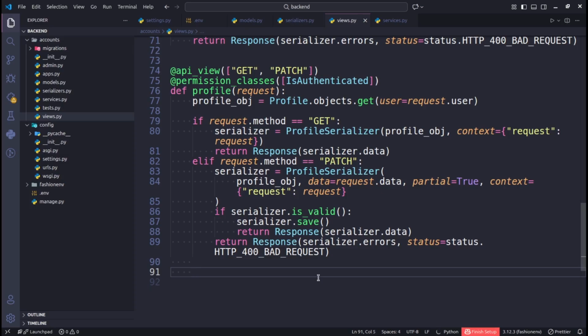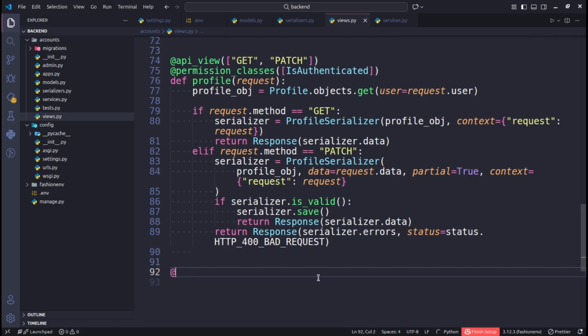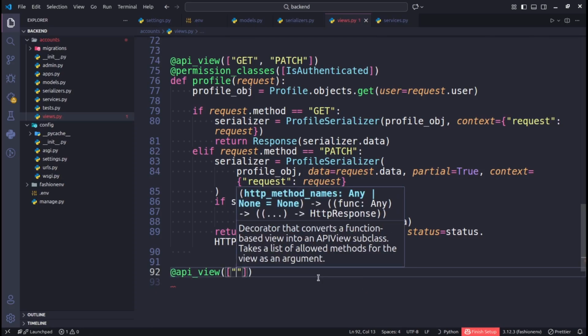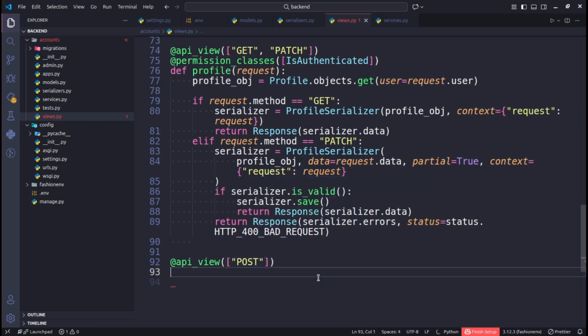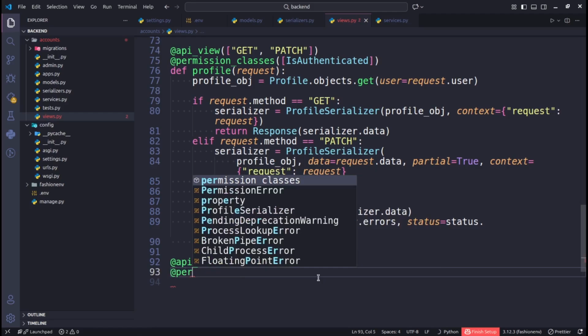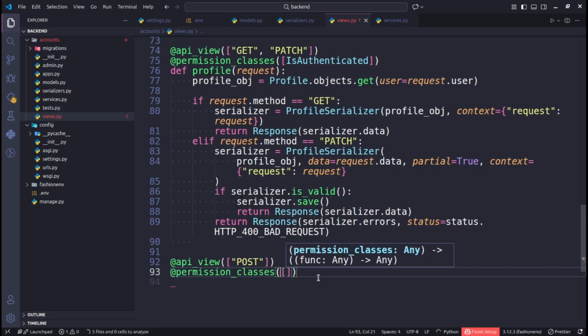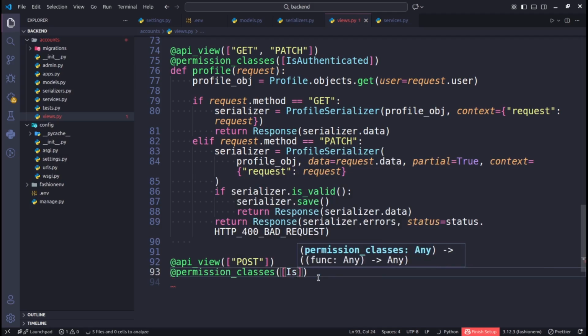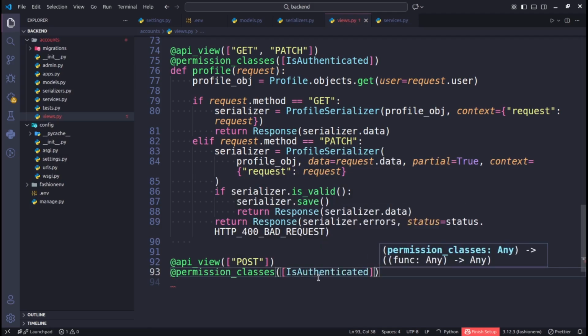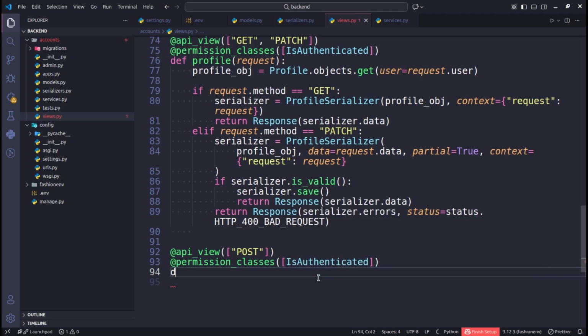Then the next one that we need to do is the one that's gonna update the FCM token for push notifications. So we just need to come here and say at API view. This one will be a post method, so just say post. For the post method here, we need to have the permission classes, so we need to make sure that they are authenticated. So we're gonna say is authenticated.